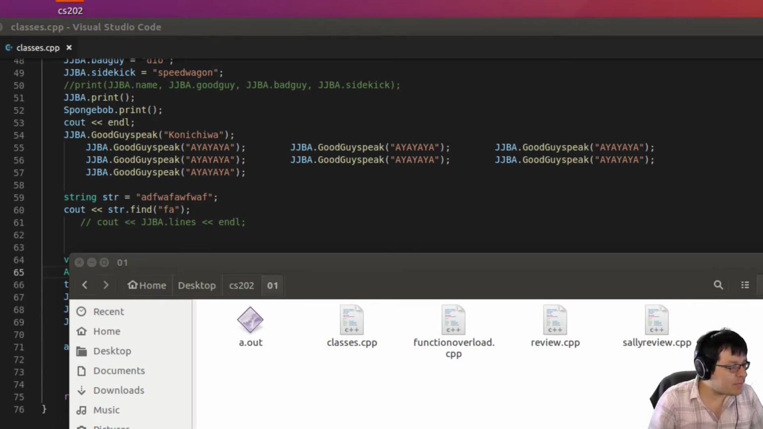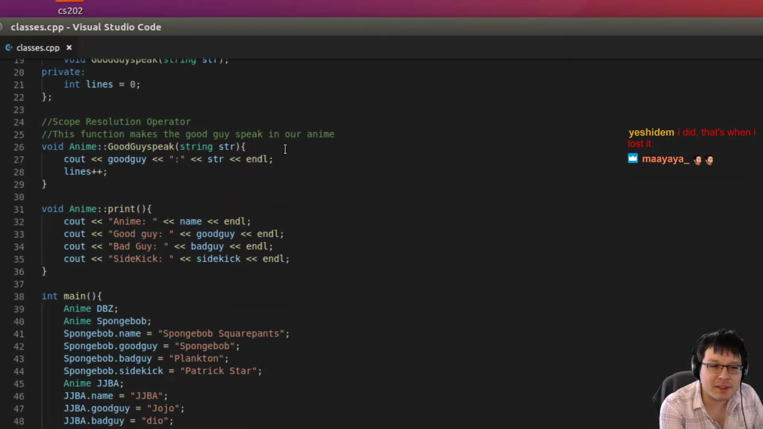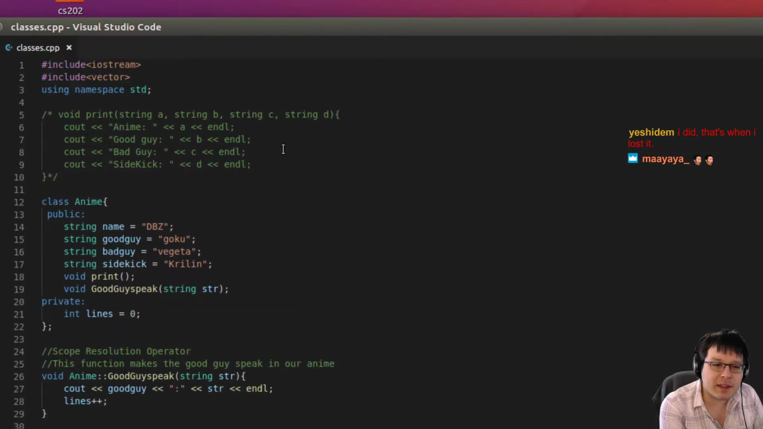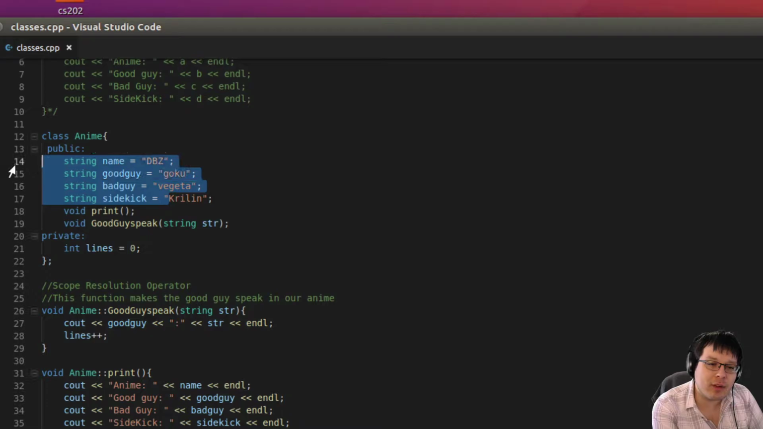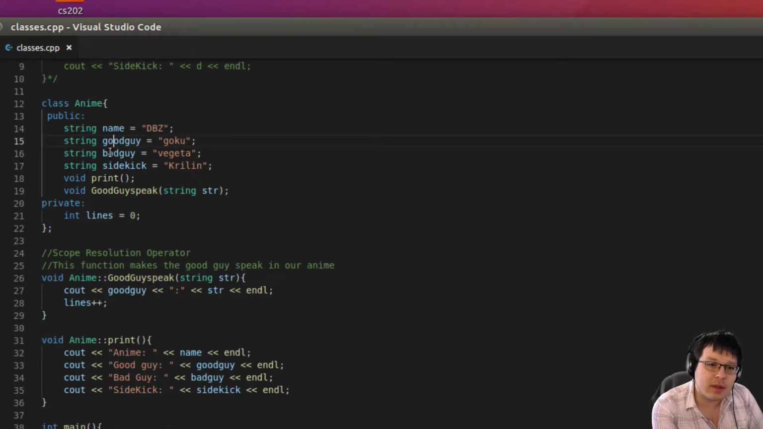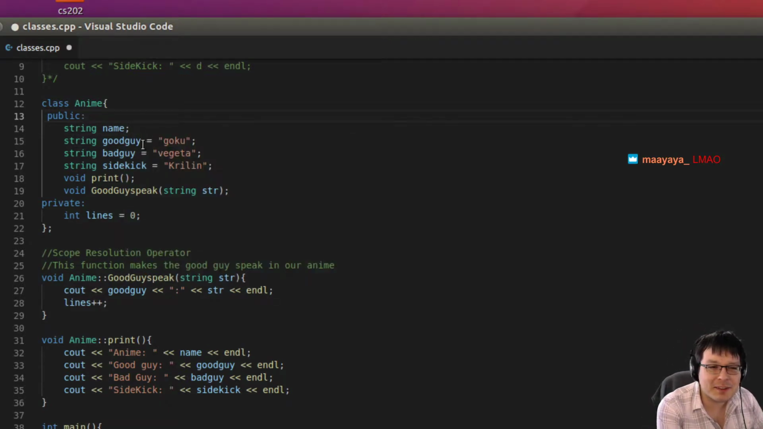So this is what we were coding last time. Let's see, what were we doing with this? We had an anime class, and then we had default values for it, but we didn't have to. So in fact, let's go ahead and get rid of the default values.